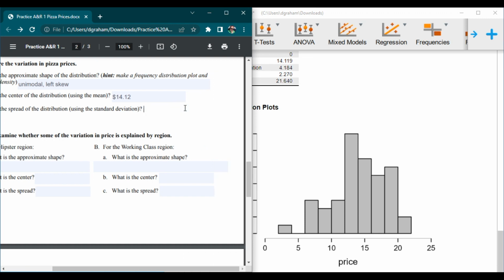So let me put that in. And again, you can put it in terms of dollars because we're talking about the average spread in terms of the value of the prices.